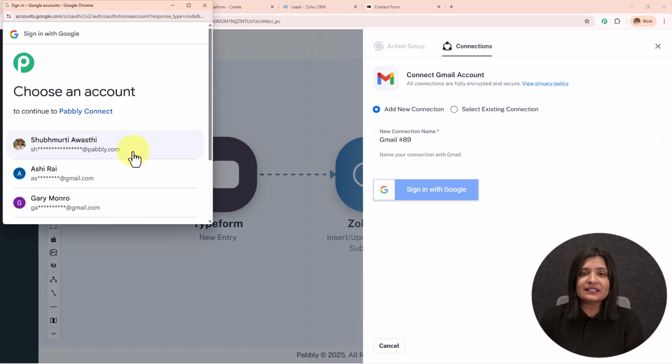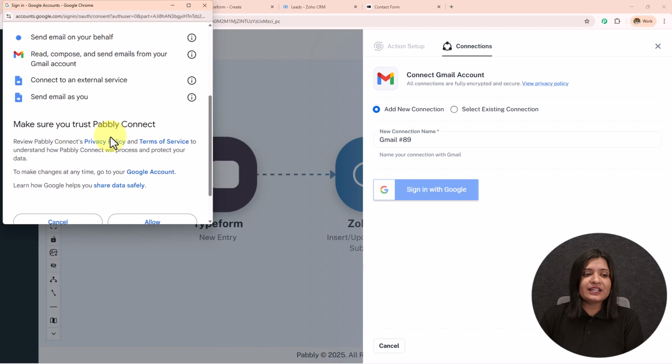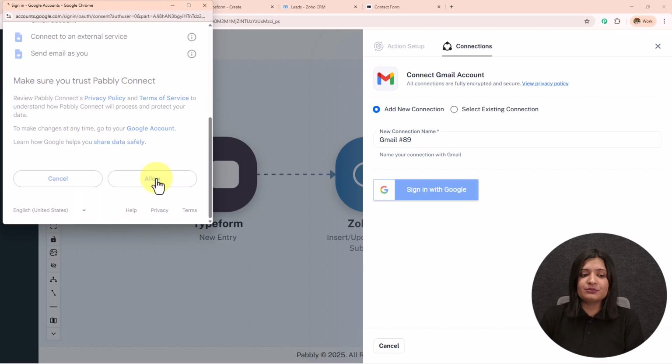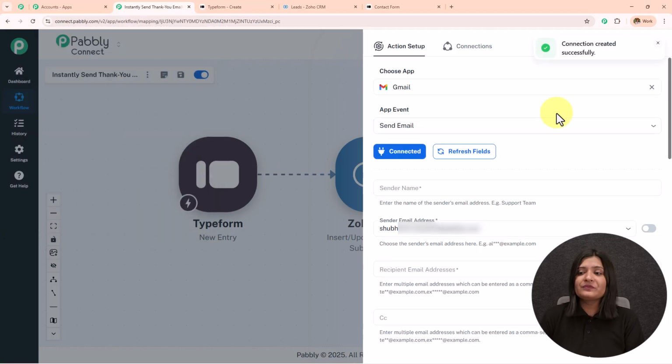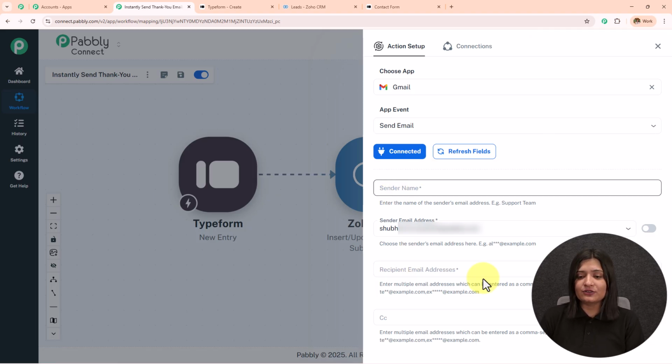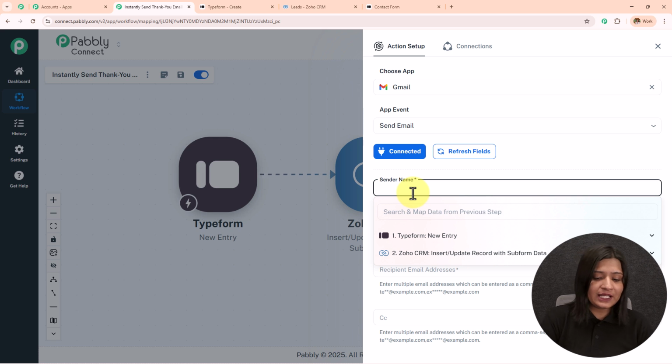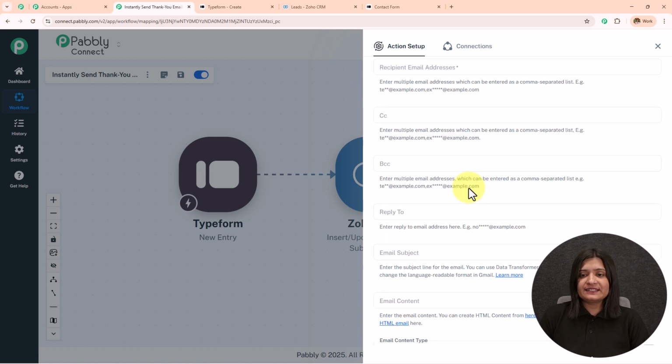Now here I'm going to select the Google account with the help of which I'm going to send the mail. I'm going to select that Google account, and if I scroll down, I'm going to grant the permissions by clicking on this allow. Here Gmail is connected with Pabbly Connect, and now I'm going to enter the rest of the details. So here I'm going to enter the sender name as Pabbly. The sender email address is already selected, as I have done while creating this connection.